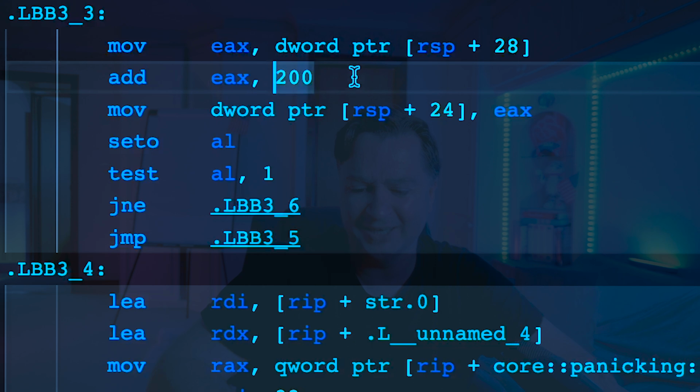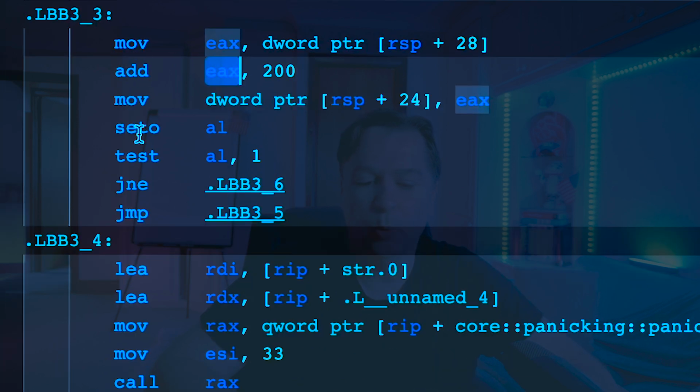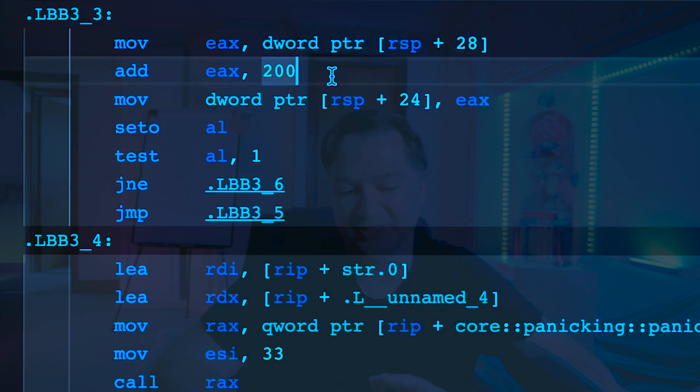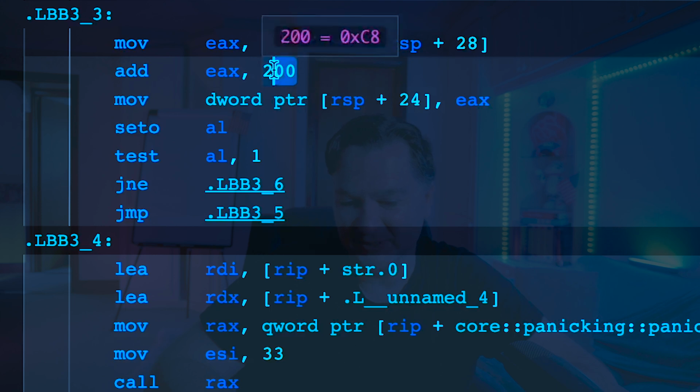The next thing that's going to happen is we're going to take the value 200 and add this to EAX. Why is it not just pulling in from dword RSP plus 32? That's because the compiler is smart enough as it's gone along. It knows that the value is 200 in this particular case, so it's done a little bit of compiler optimization and just shoved 200 in there, and then done the addition.